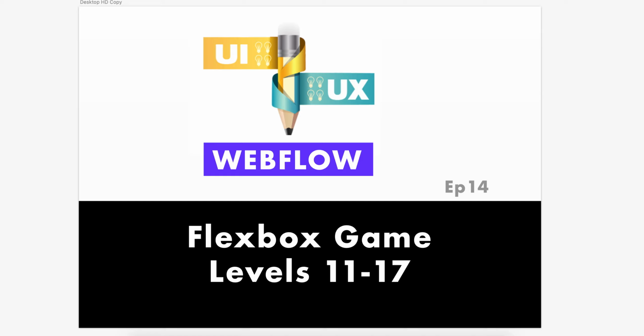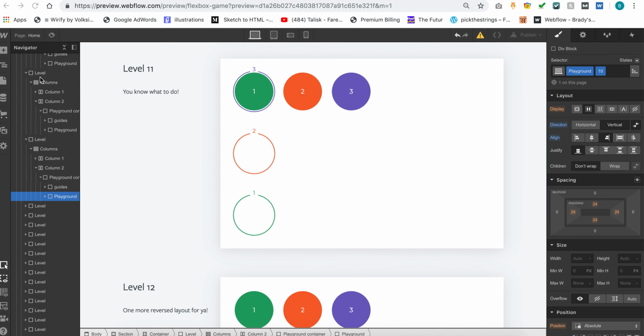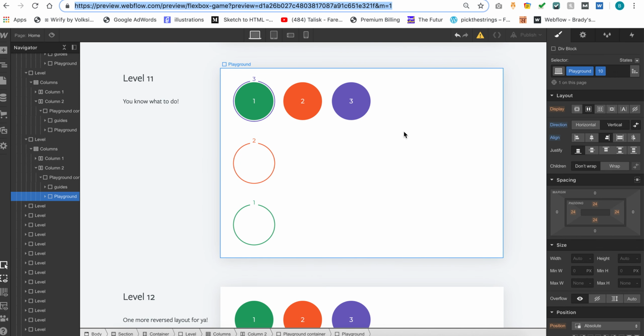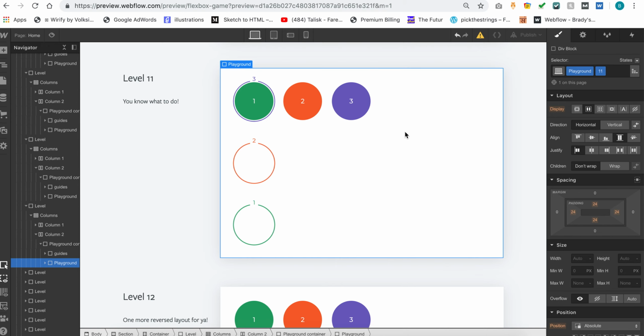Hey there everyone, today we are going to look at the Flexbox game, how to actually align and justify elements in Flexbox in Webflow, levels 11 through 17. Let's check it out. Alright, so level 11, we're getting a little bit more complicated here.